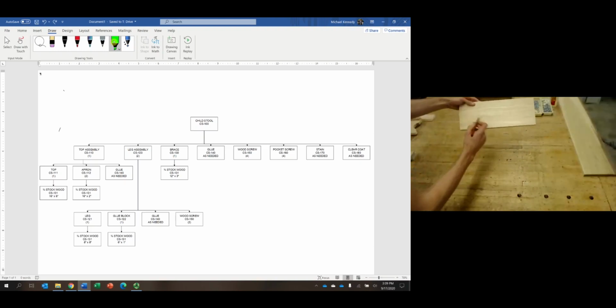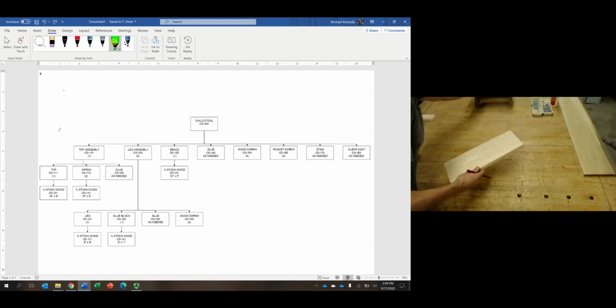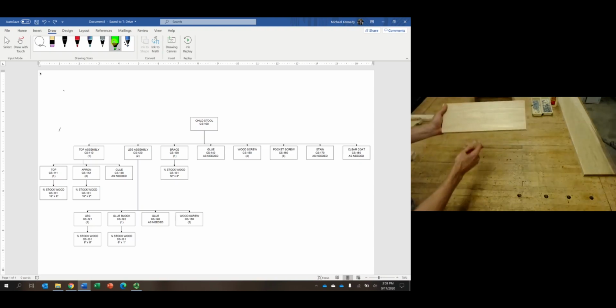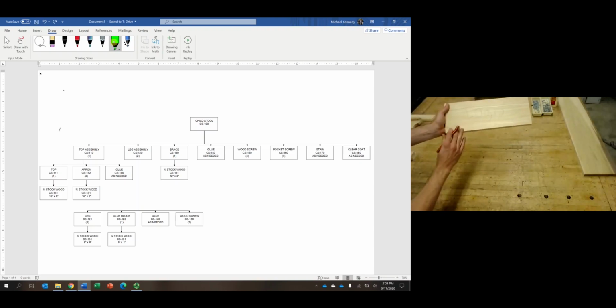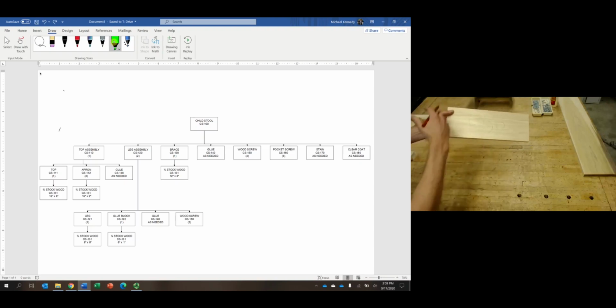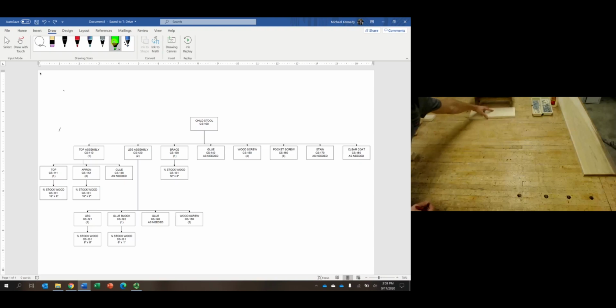The actual top has a logo engraved on it. There's not one on that one; that student didn't get to it. So typically there'd be a logo engraved right in the middle of here. So this would be the top. This is the simplest part we have. Very few processes were done.